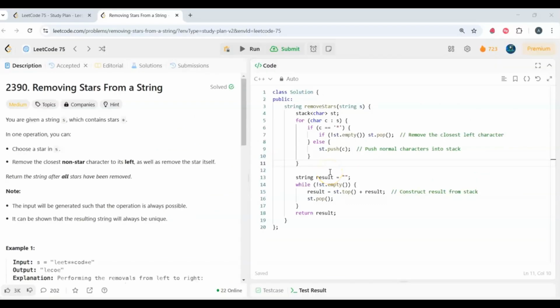So here's the code for our optimal approach where we are going to use the help of a stack to store the characters and process the operations efficiently. Here I have taken a stack of char data type. I have iterated over a string s. If we encounter a star character, we'll check whether the stack is empty or not. If it is not empty, we'll pop the recent character, that is the preceding character, which is at the top of the stack. Or else we'll just directly push the normal characters into our stack.